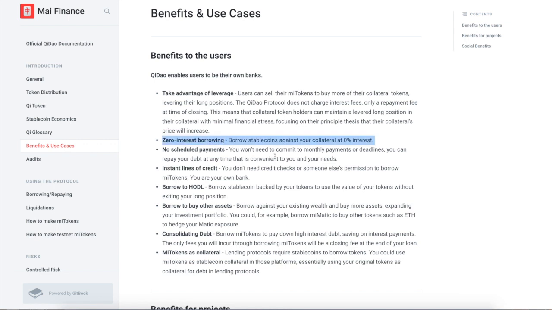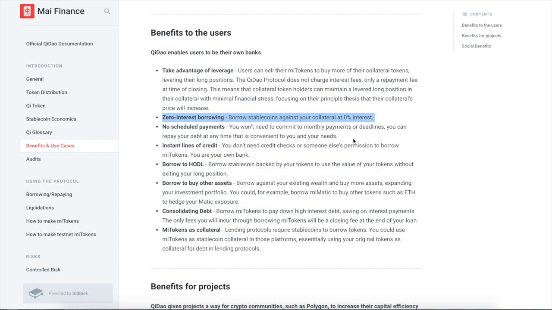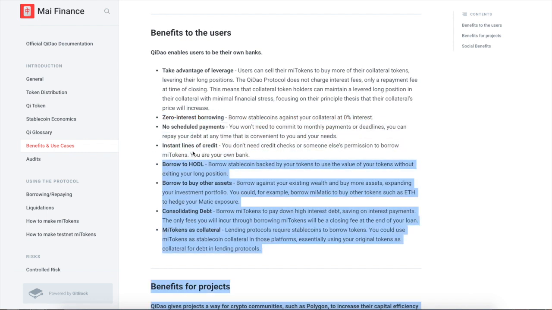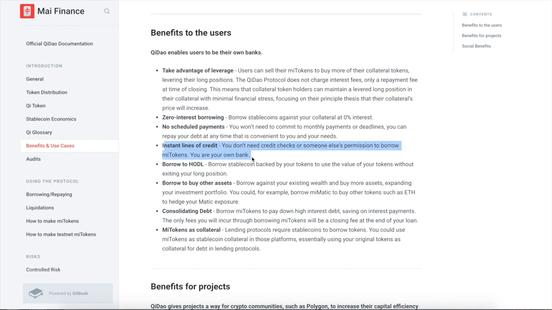Zero interest borrowing. That's massive, guys. That is crazy. There's no scheduled payments. This can be as long as you want. It's an instant line of credit. No matter whether you're black, yellow, red, or white, it doesn't matter. You can just get an instant line of credit. I love that about crypto.